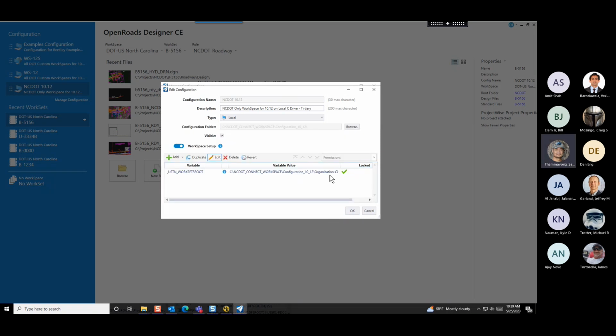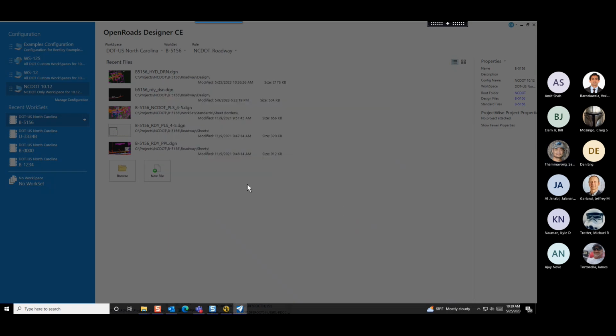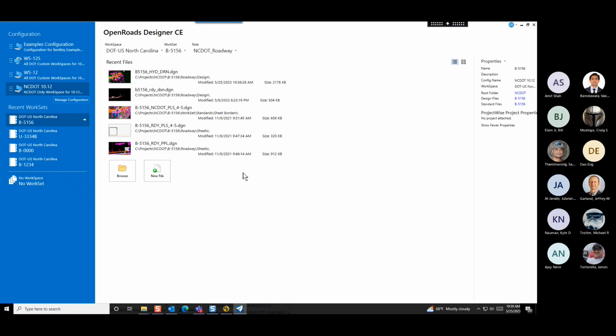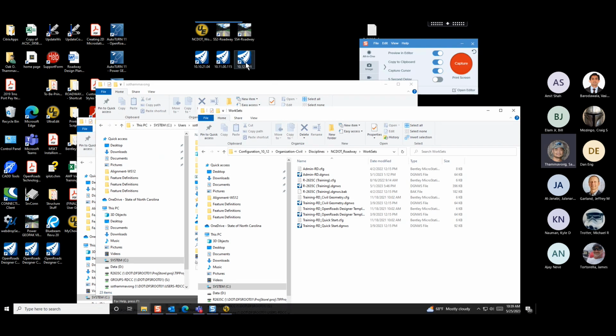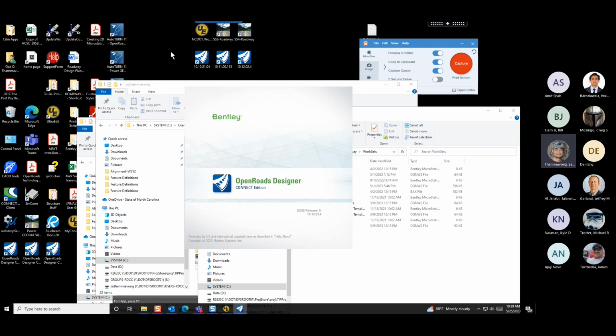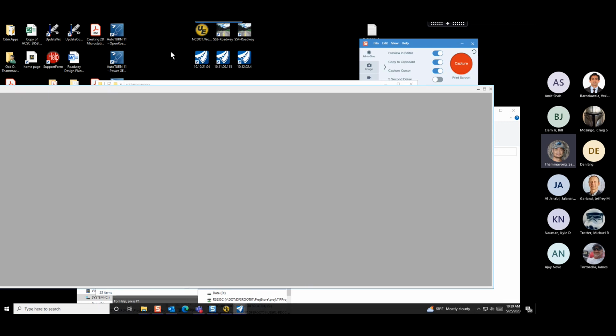So now when I think I need to exit, what does the work? Right now my list is here. When I exit out of this with the new configuration and open it back up, my list of work sets is expected to change because I've redirected that folder for the work set root.